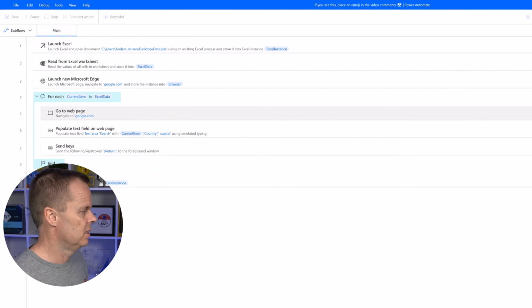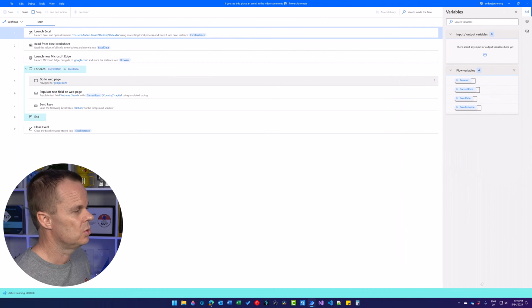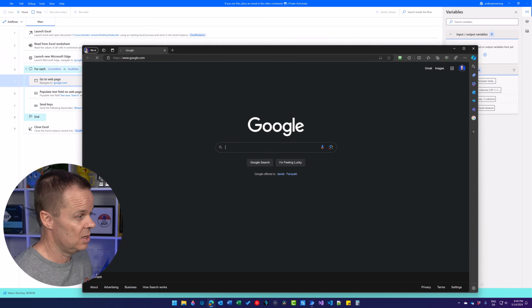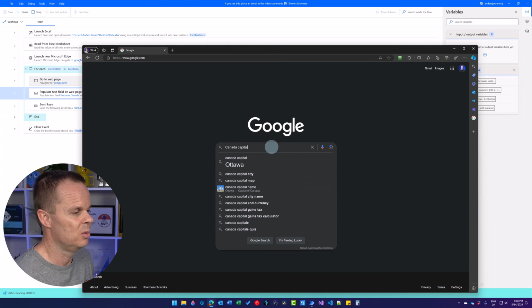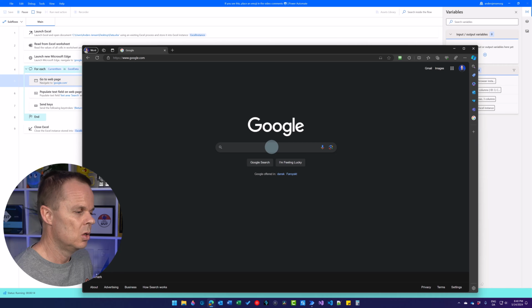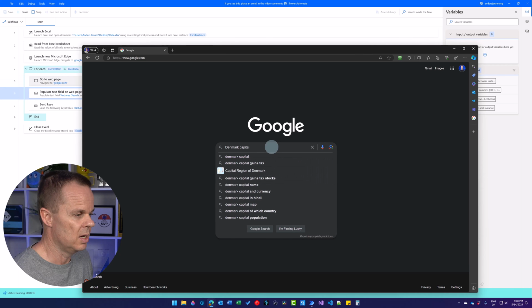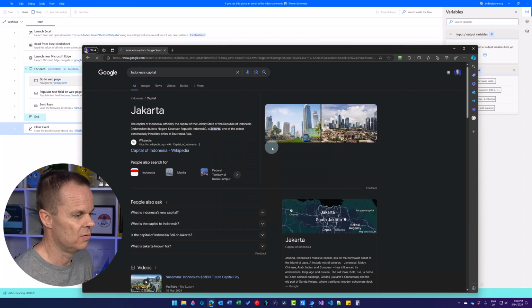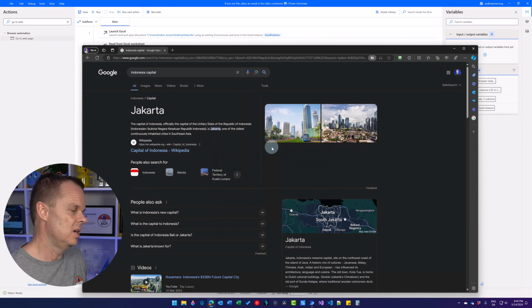Now let's go test our automation that we can iterate to each one of these countries, and we can populate a text field. So here I'm launching Excel, launching Edge. We're navigating to Google. Then we start populating India capital. Now it will be Canada capital. So we can see that we are doing this. This one is fine, and it worked.